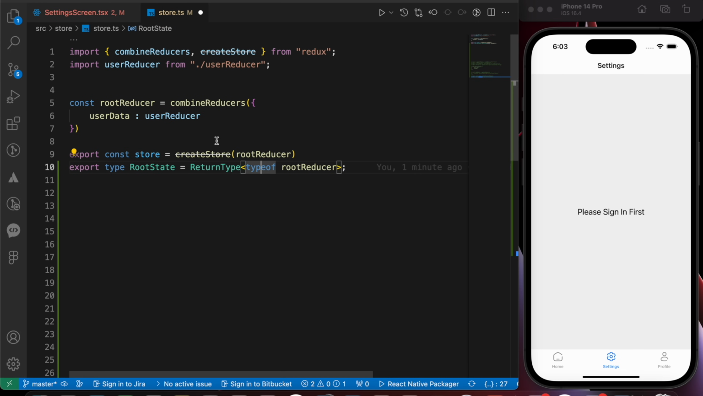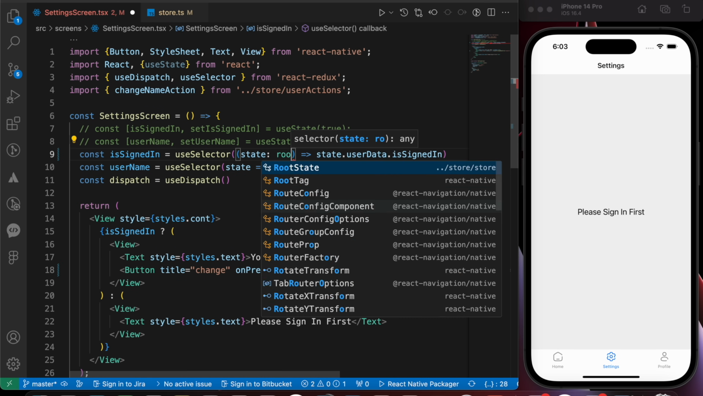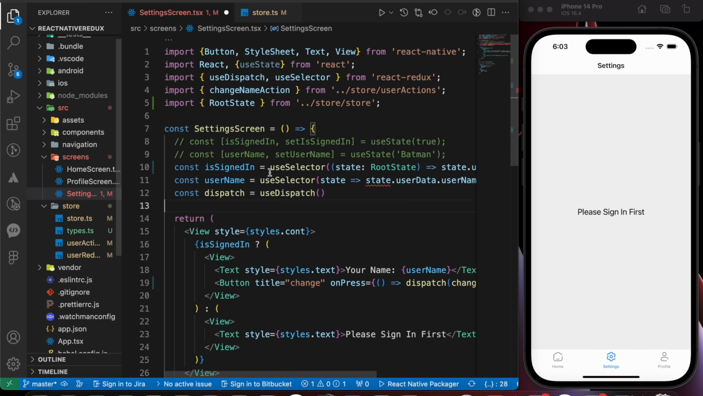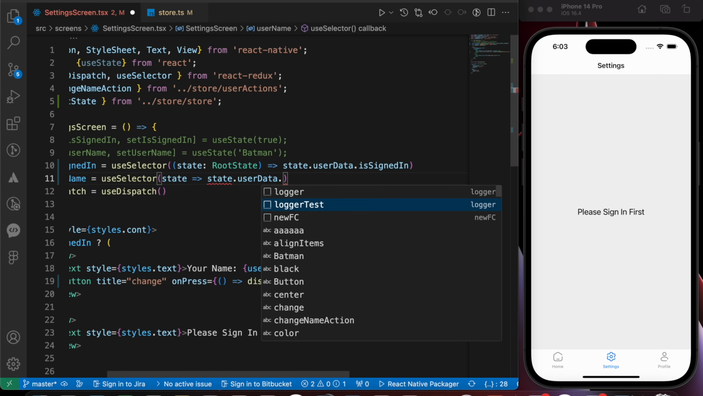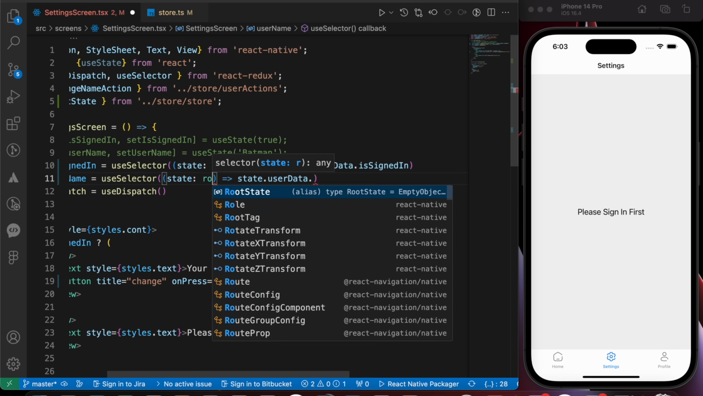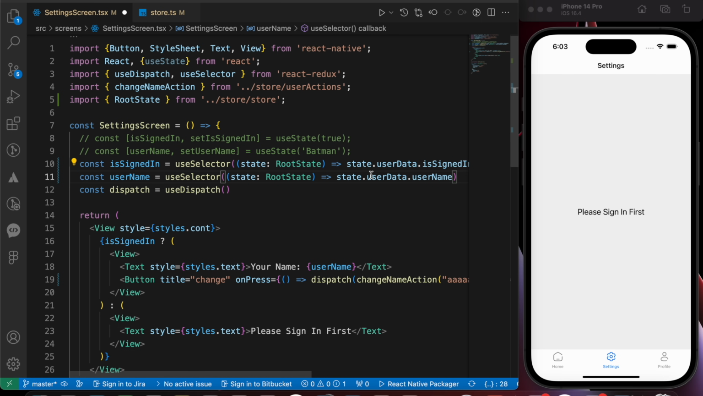Okay, so let's just press save here and go here, and inside that state let's just add our root state like that. Okay, if we press save, now let's remove this is signed in and press dot. Look, we have here our editor recommendation is signed in and username. And here too, if we just try, we got nothing. But we will add our root state type and press dot again. Now great, we have found it. Username and is signed in. That was our second trick.